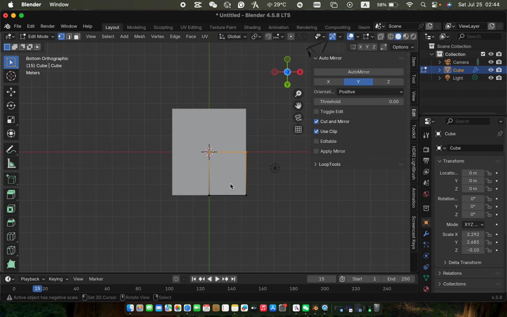Later on I will come down to the brush panel. Already the brush panel is here.